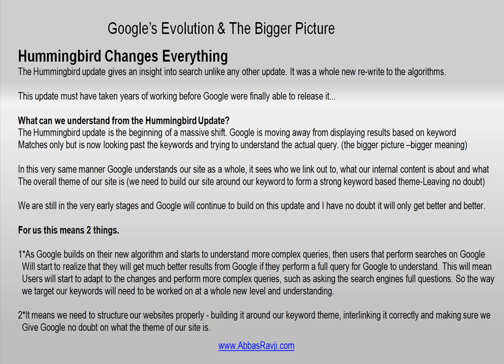So the Hummingbird update is the beginning of a massive shift. Now, we need to understand this, guys, but what we also need to understand is we're not going to see that shift, and we're not going to see those changes instantaneously. And the reason behind it is because everything needs time to adapt. Okay, and Google also needs time to adapt as well. It's a brand new update. Now, I'm sure they've had many beta environments or sandbox environments where they've been testing this, but it's the very first release to public.